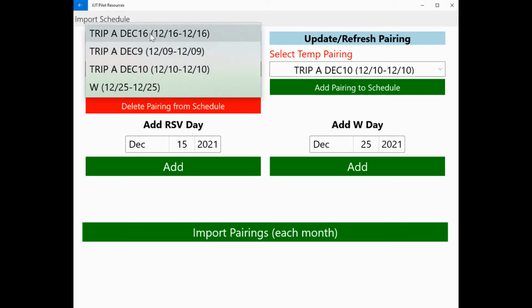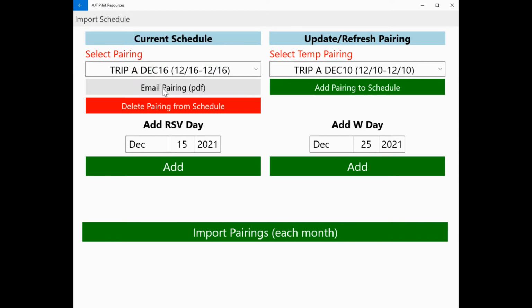And say I want a pairing to be emailed to me, tomorrow's pairing. Click, select the pairing I want to be emailed to me. I click on email pairing, and that'll direct you to the email client that you have on your phone or Surface, and you'll be able to email that to yourself to be able to print it out either at home or in the crew room or wherever.